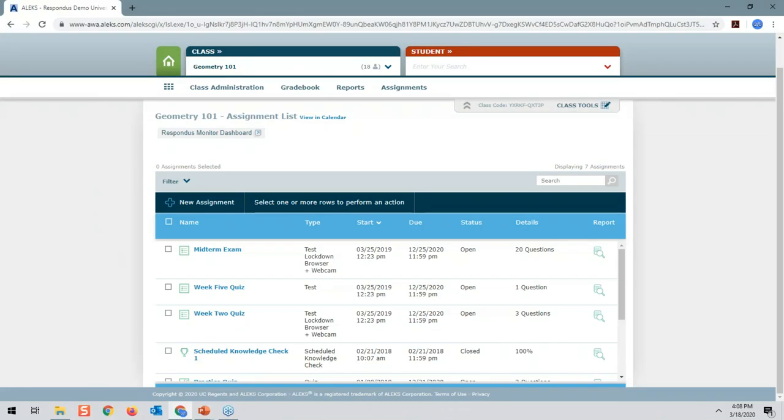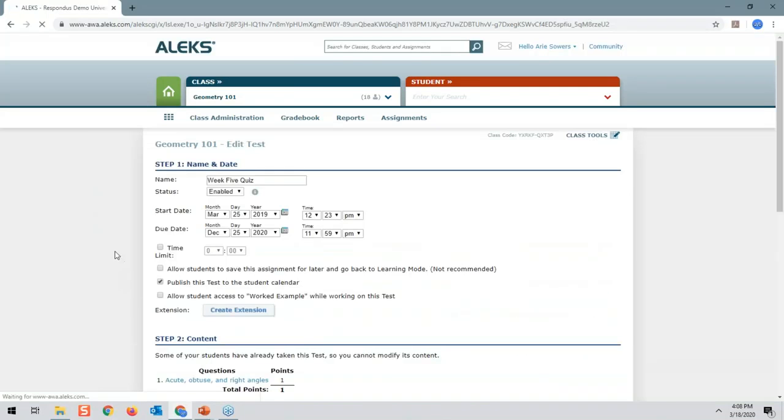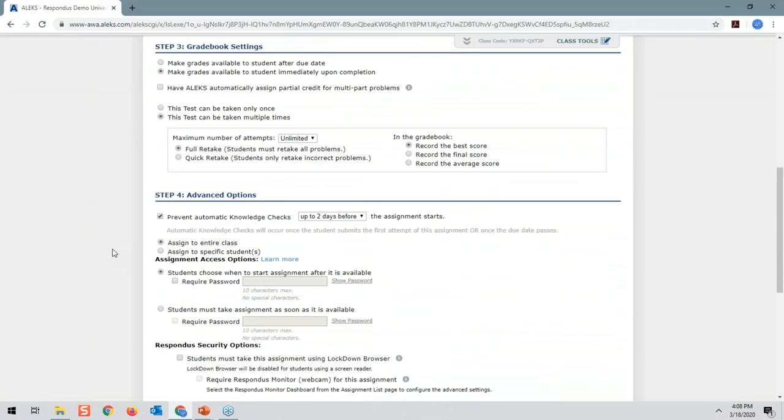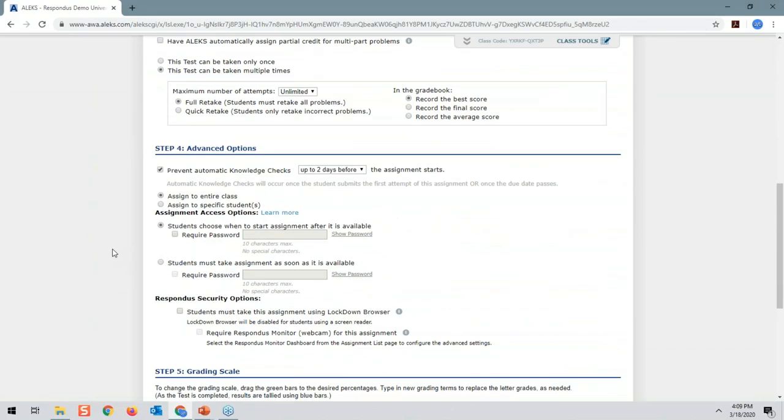Lockdown Browser is just a tool that students are going to use to get to it, and it restricts their access to other things. So to set up a test or a quiz or knowledge check, what you're going to do is select the quiz or test itself, or as you're creating it, and you're going to scroll down to the advanced options. That's step 4 right here, advanced options. Underneath that, you're going to see the Respondus security options. And there you will see the ability to require Lockdown Browser for this quiz or assessment.